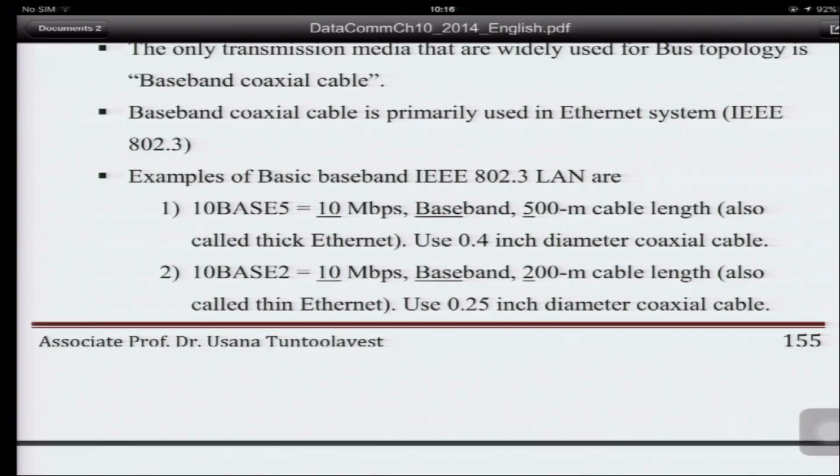We call this thick Ethernet. There will be another chapter on Ethernet exclusively, because Ethernet is the technique for LAN that we use the most now. Anyway, this is the basic Ethernet. This one is called thick Ethernet because it uses 0.4 inch diameter coaxial cable.